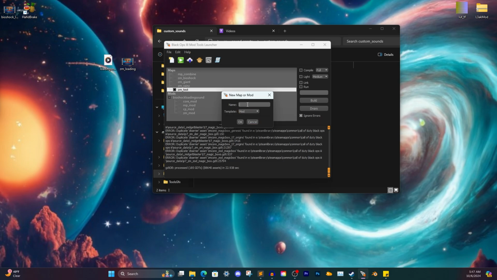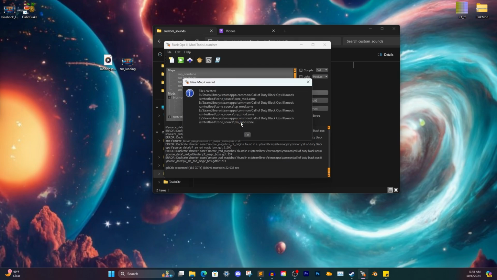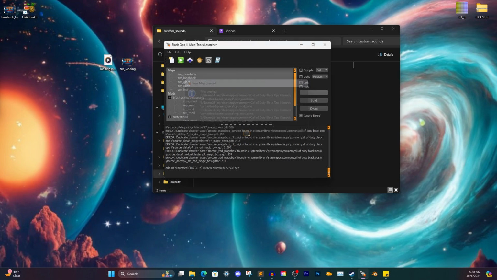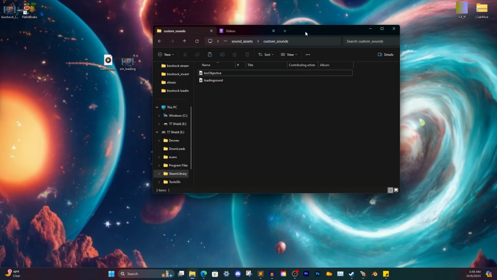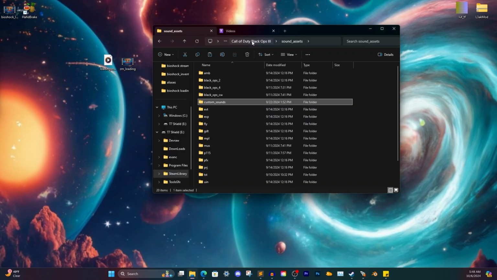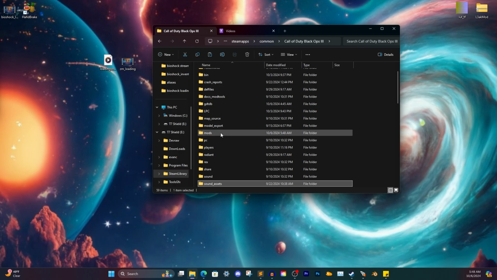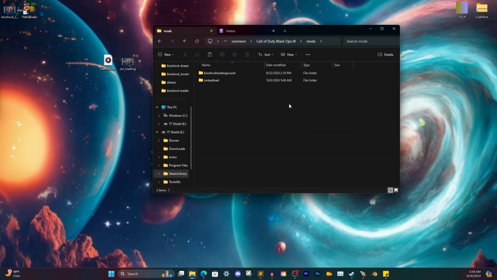Now that you have mod selected, you're going to go ahead and name it whatever name you want. I'm going to call it ZM test load. Go ahead and hit OK. It's going to create a brand new file for your mods. From here, now that you have this made, we're going to go into our Black Ops 3 root folder. You're going to hit your folder mods. And you're going to go ahead and open up your mod that you just made.